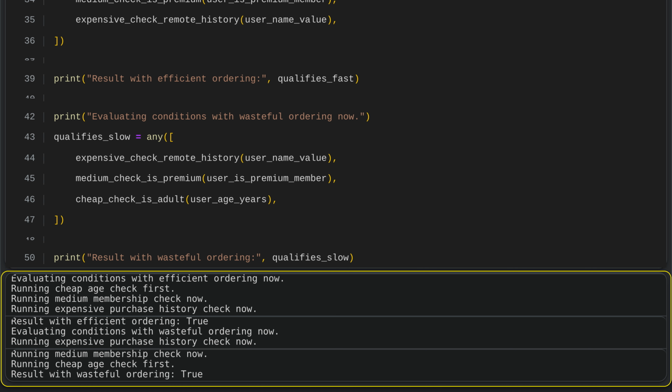In the wasteful version, the slow check runs first every time, followed by the others, which causes unnecessary processing, even though the final result is the same. The main lesson is to order conditions from least to most expensive, so short-circuit evaluation can save time.